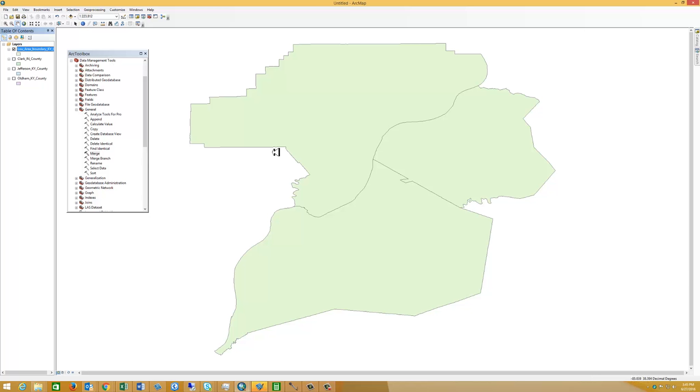So we have created a new shapefile, a merge of three counties, Clark, Oldham, and Jefferson. Clark in Indiana, the other two in Kentucky.